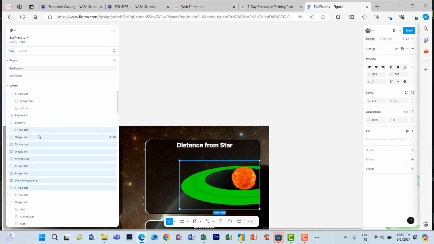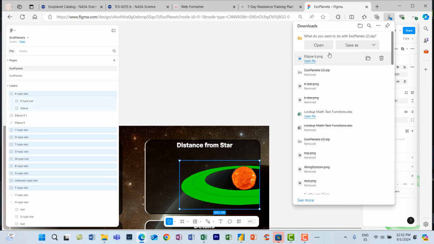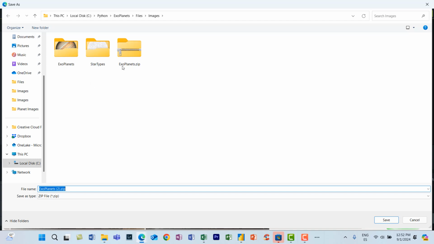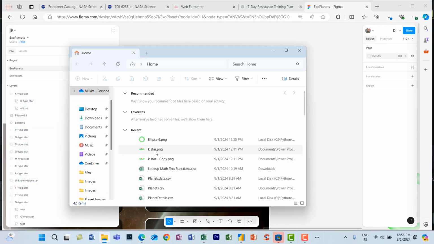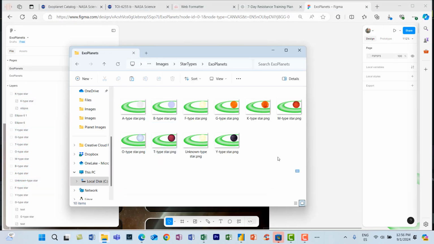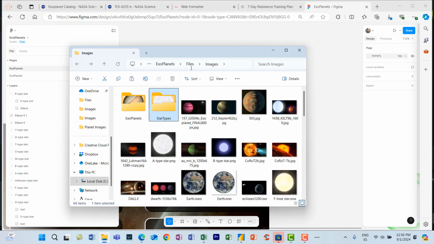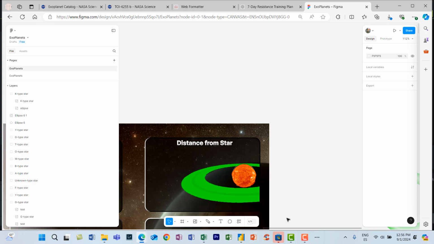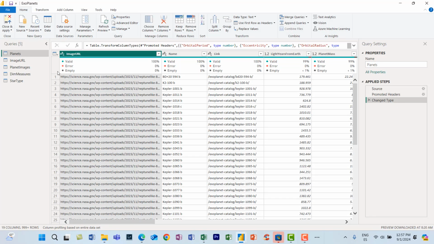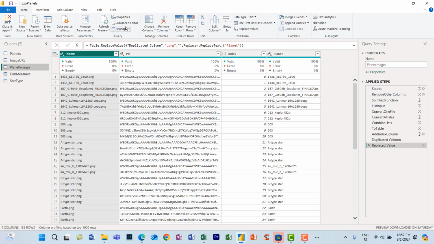Now when they are ready we can export them to our image folder so that we have the different types as a base for the distance from star visual. So now we can go to the folder where we have all the planet images and we can paste all the star types here. Then we can go back to Power Query to our planet images table and we can refresh so that all the star types also appear here. This way we don't need multiple tables.